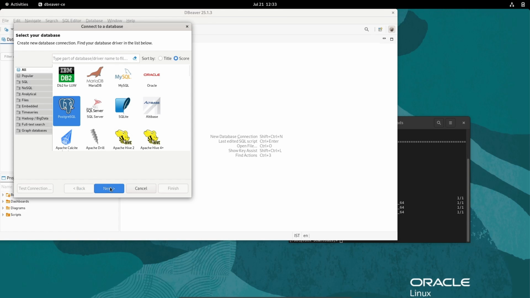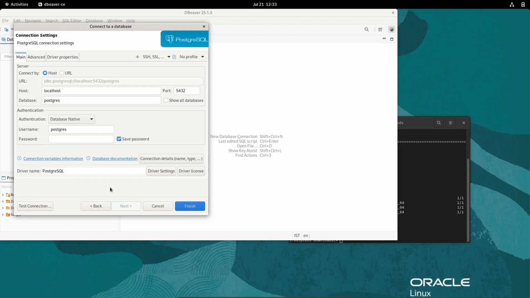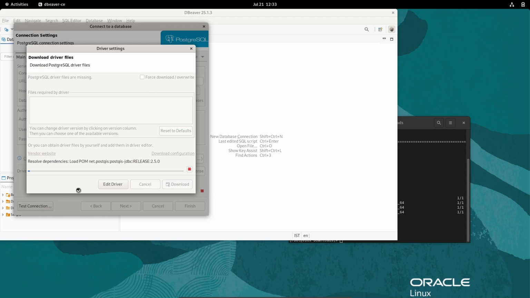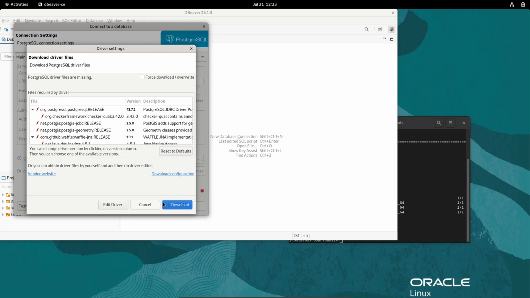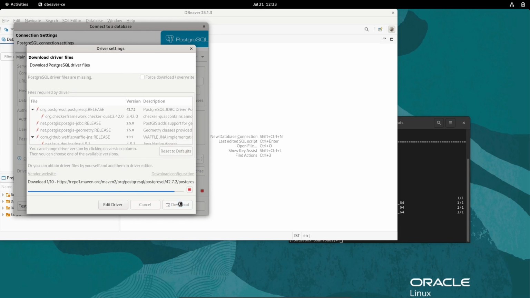Let's use Postgres, and here localhost. So this is the database, let's give your username. Giving the username and the password. Thereafter, simply click on test connection. Some download process is going on there. It is downloading some driver.